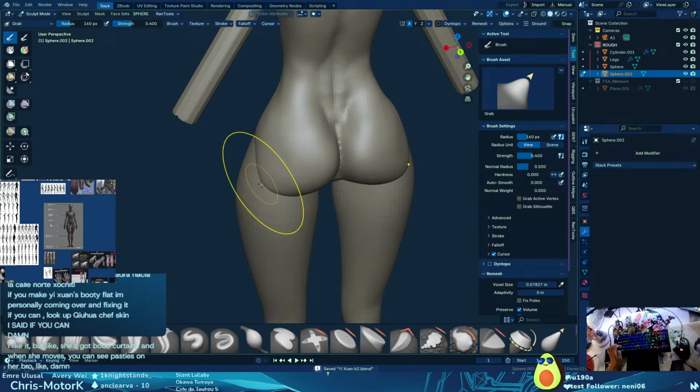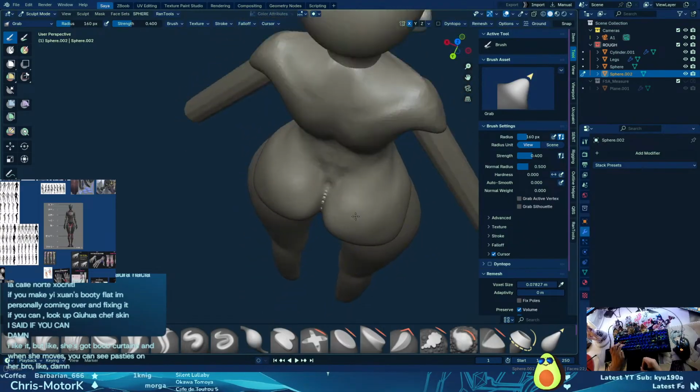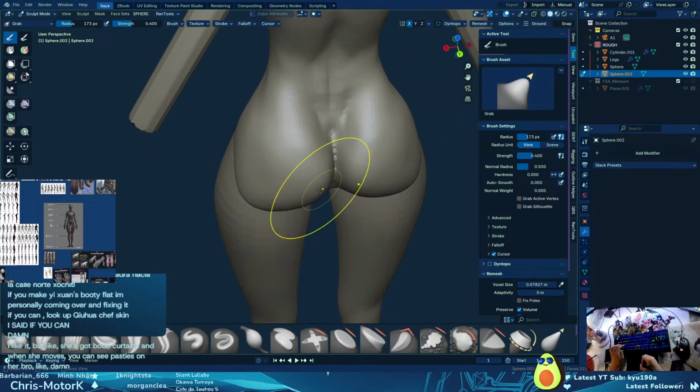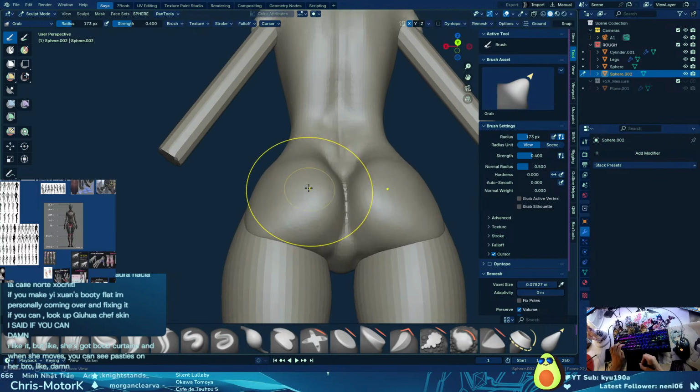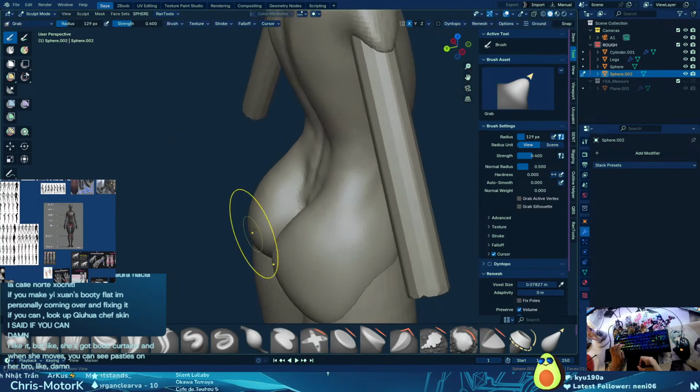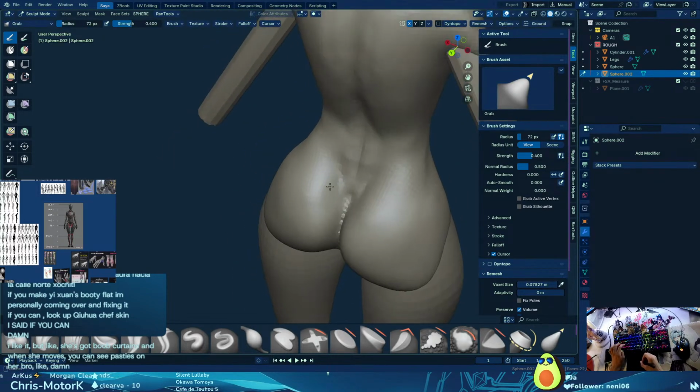I like it, but she's got boob curtains, and when she moves, you can see pasties on her, bro. Like, damn, really? Dang. That's intense.